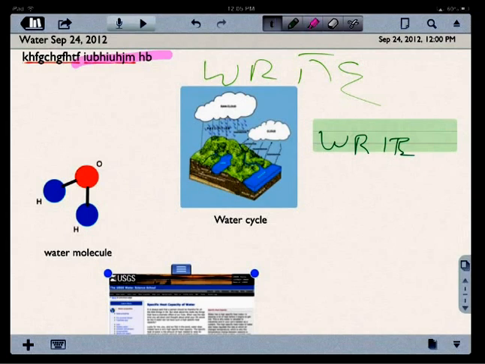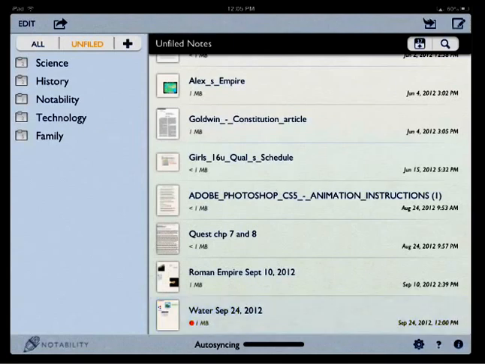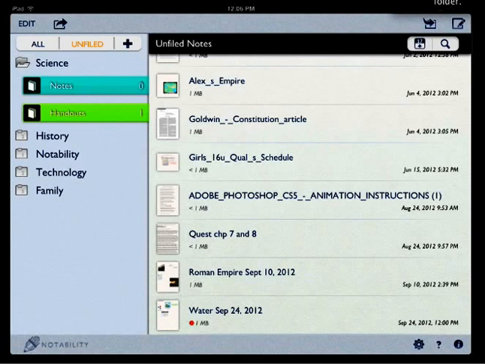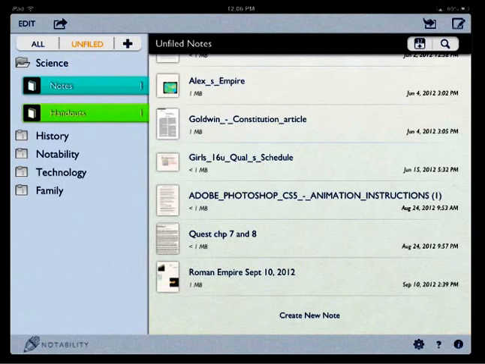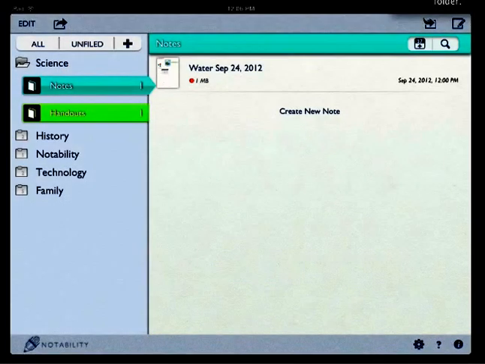So now that we're all finished with our note, if I come back, I see that this is my unfiled list, and here's my water notes from today. What I can do is go to my science category, and I can select my water notes, and put it into my note subject. So now if I click here, I can see the notes, and that's where I can go tonight to study.